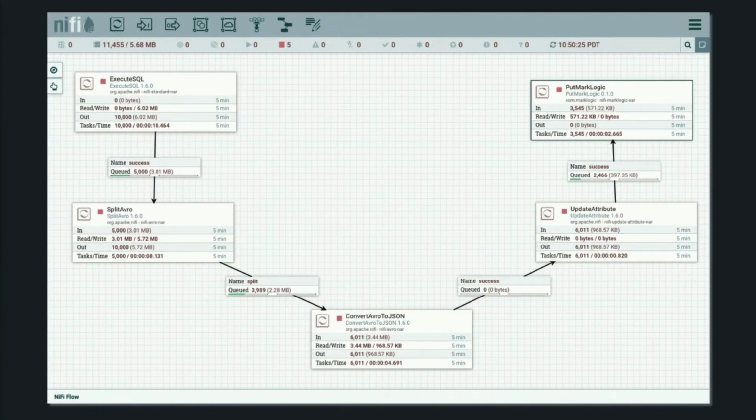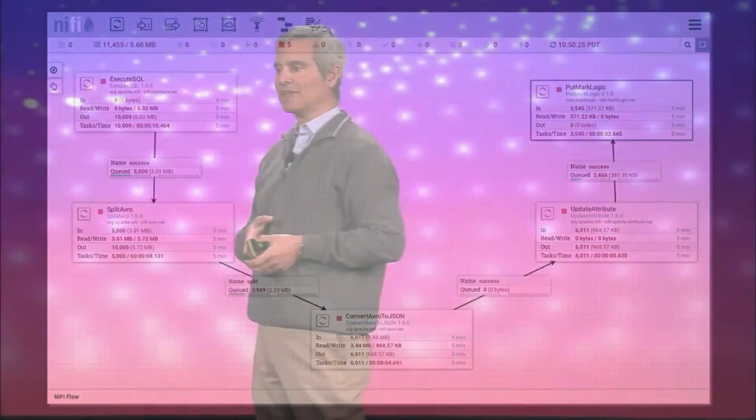So this is a really simple example. You're going to see this demoed tomorrow afternoon. This is just a simple example where you can put a flow together that extracts data from a relational database and moves it into MarkLogic. You can take each of these operations, drag and drop them, connect them together, and have it build that flow for you automatically. And then you can take those flows and encapsulate them in templates. So the next person can just drag that template on, use it directly.